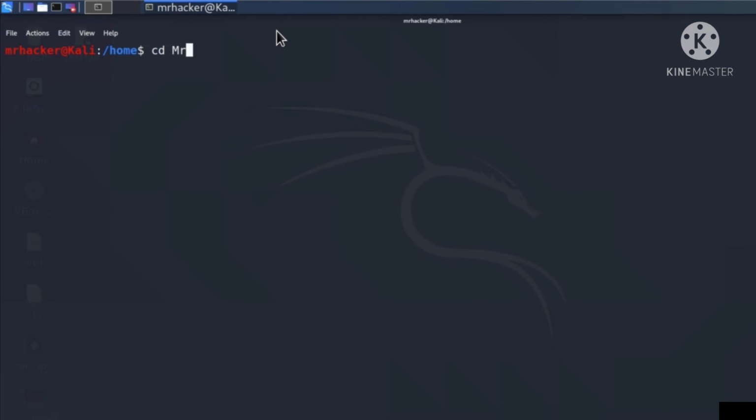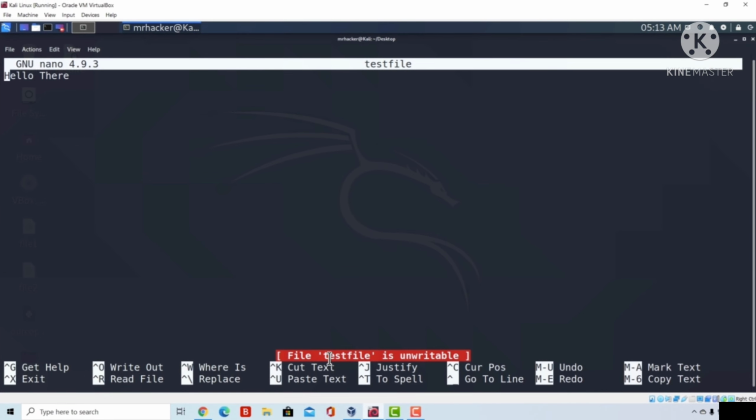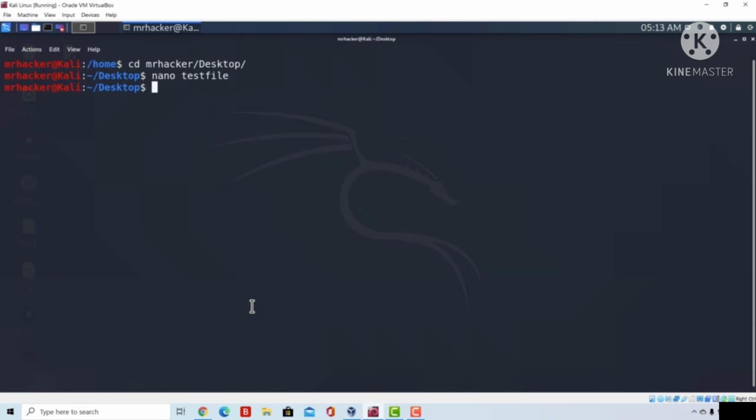We first need to go to the desktop directory, so let's go to Mr. Hacker and then desktop, and we nano test file. It will tell us once again, file is unwritable. Only the root account can edit it. And this is something you will encounter a lot, so it is really important next time you see either something like command not found, or write protected file, or this requires root privileges, just know that it needs to be run with sudo.